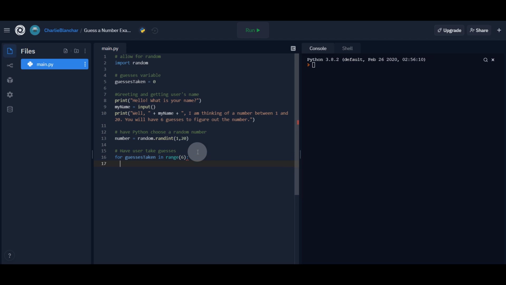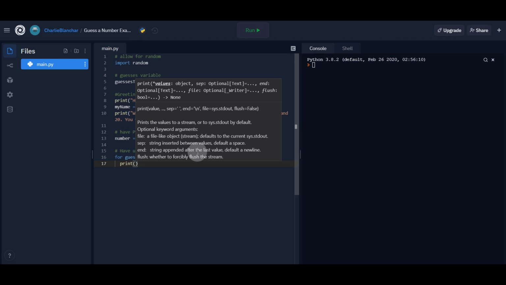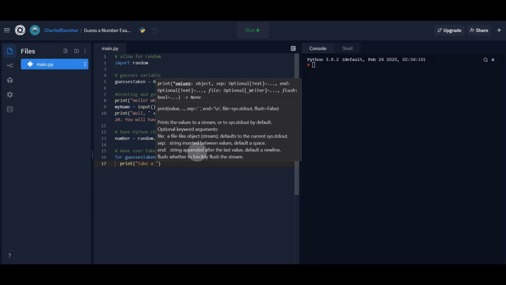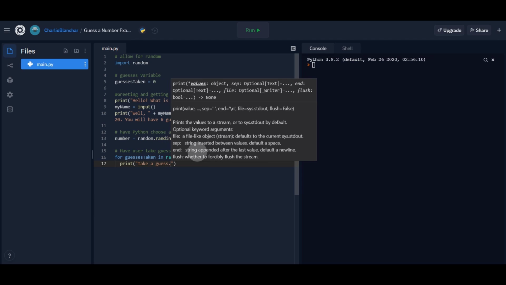So I'm going to push enter, and you're going to see that it indents, which is what I want it to do. And I'm going to have it print. Again, I'm going to use a string, so I'm going to put the parentheses in for the argument, and then also the quotation marks in there for the words. And I'm just going to say take a guess.